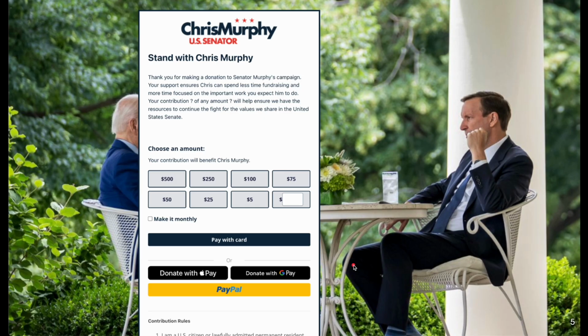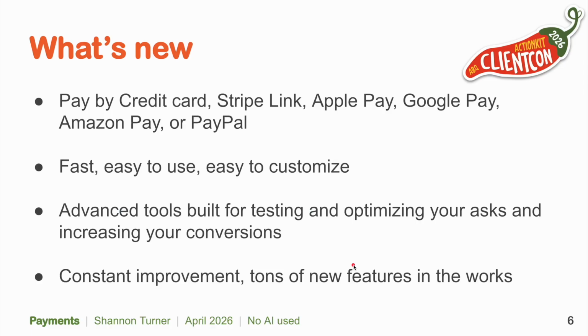We also try to pre-fill all of the fields that are possible, and these pages look great, they load fast, and there's tons of payment method options available. They're super easy to customize. And we've also been hard at work making big improvements with each release. So there are lots of advanced options that you can use to try to optimize your conversions and raise the most funds possible.